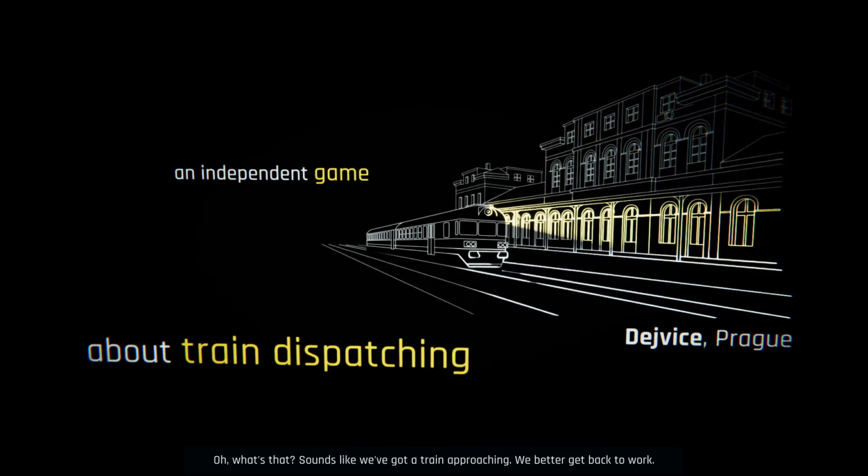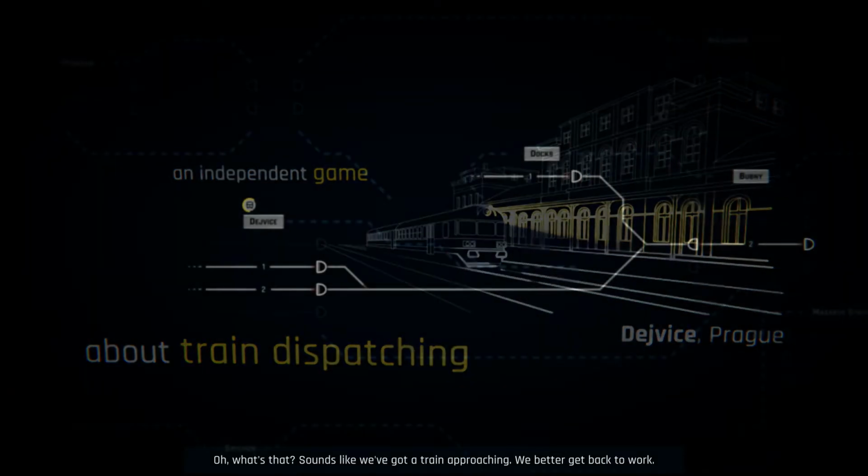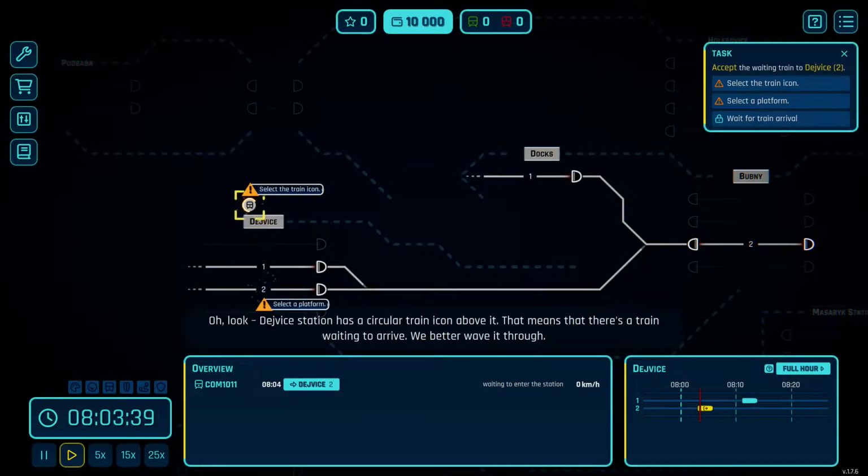Oh, what's that? Sounds like we've got a train approaching. We'd better get back to work. Oh, look! Davica Station has a circular train icon above it. That means that there's a train waiting to arrive. We better wave it through.